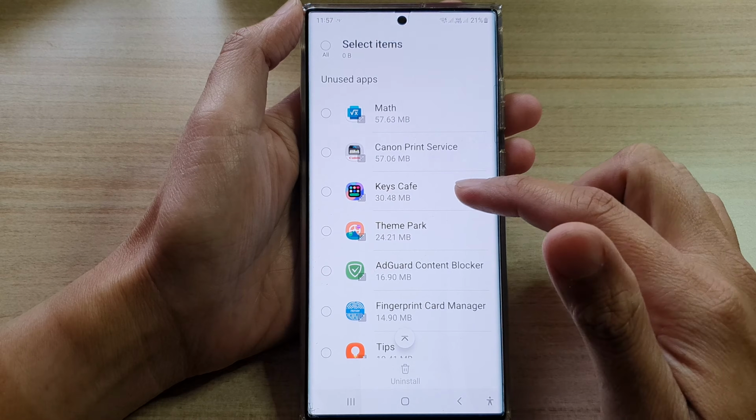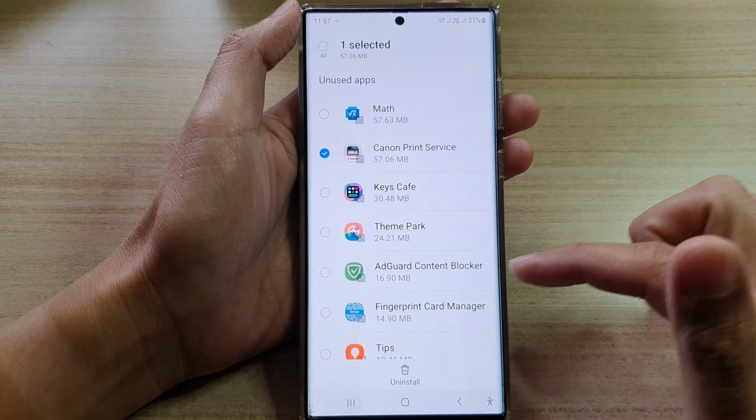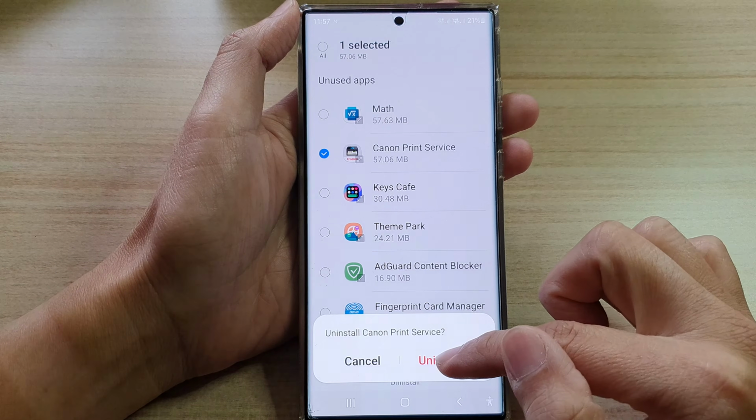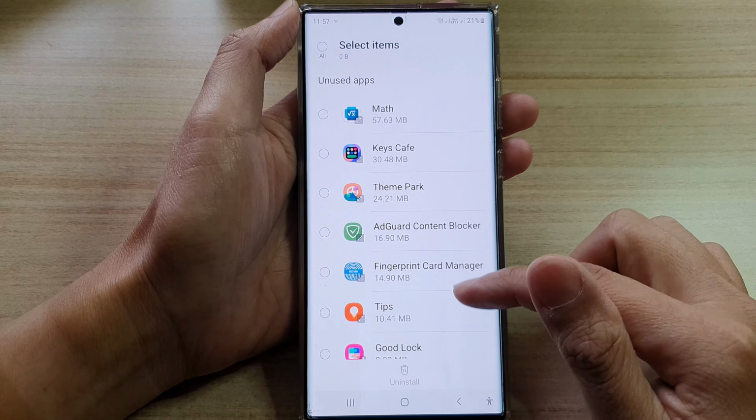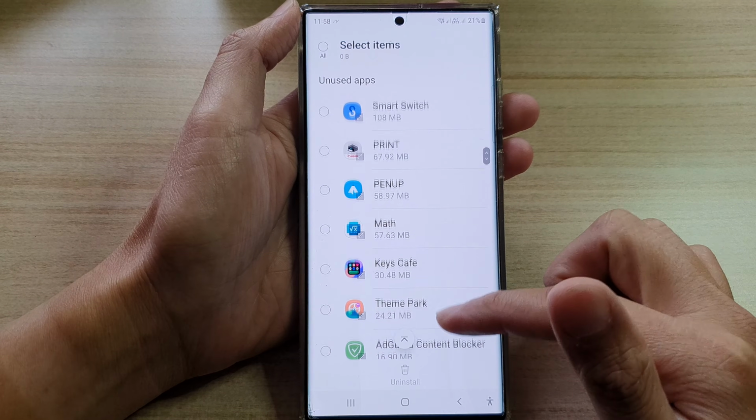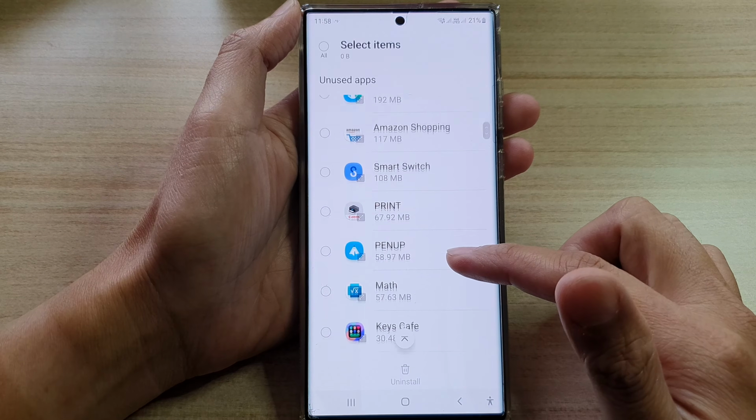So here I've got Can't Print Services. I can tap on uninstall and then tap on uninstall. Now I can go down the list here and see any other app that I'm not using. I can remove it from my device.